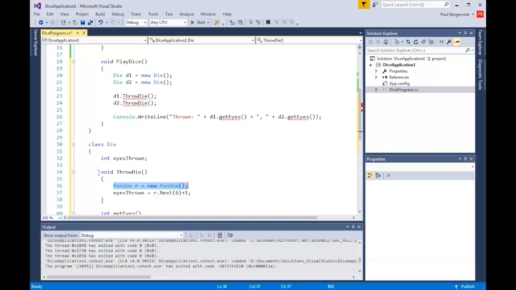What happens now is whenever I throw the die, I will create a new variable random r. And that's not a good thing to do, and that has to do with the problems computers have in generating random numbers. It may very well happen that if you start the sequence again, you'll get the same sequence as the first time. So if I leave it like this, I could very well end up with a die that always throws 1.